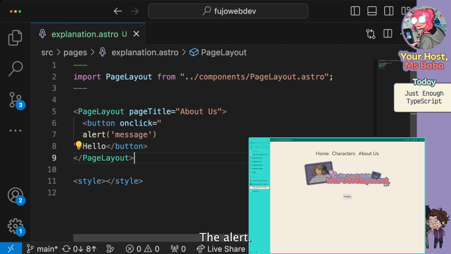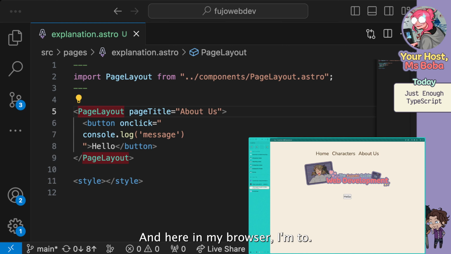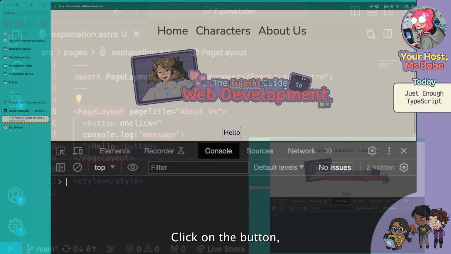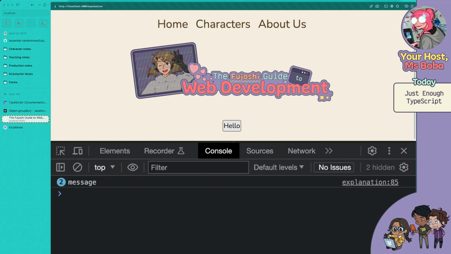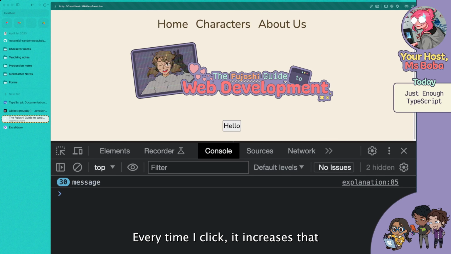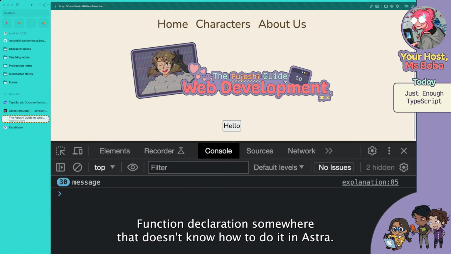It does not show the alert, so I'm gonna do console.log message, and here in my browser I'm gonna open this so you can see that when I click on the button, it just outputs this message. This is just saying that it has done it 23 times. Every time I click, it increases that. So I'm assuming that what is there is something like this, and that there may be a function declaration somewhere that doesn't know how to do it in Astro.